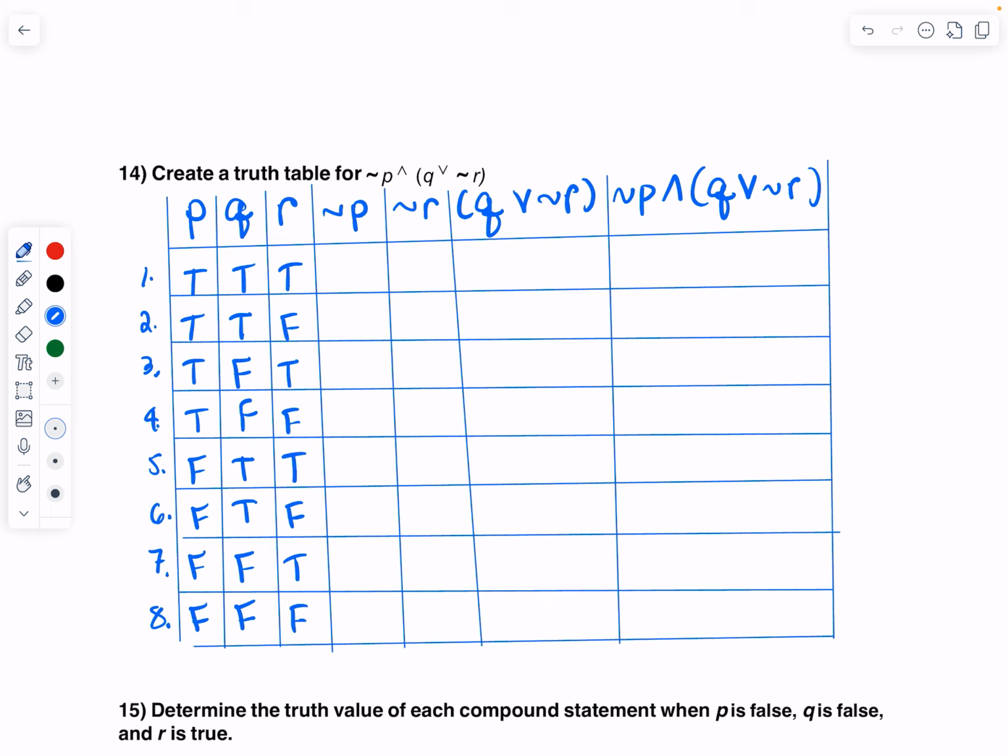So negation of true is false. Negation of true again is false. Negation of true is false, and negation of true is false. Now we have negation of false, which is true, negation of false, which is true, negation of false, which is true, and finally negation of false, which is true.